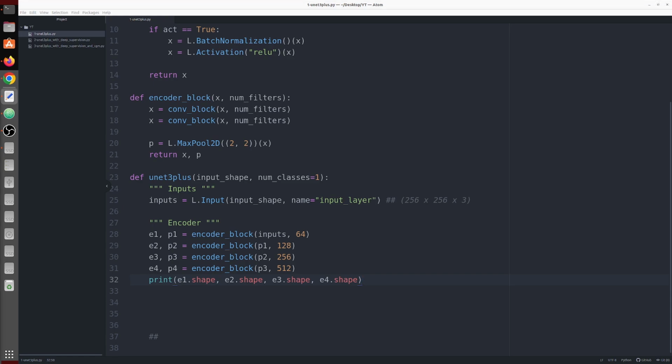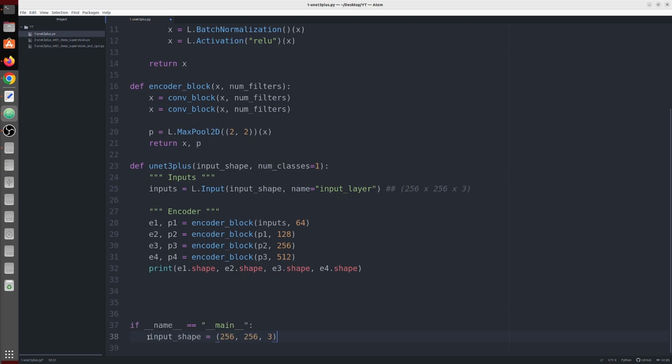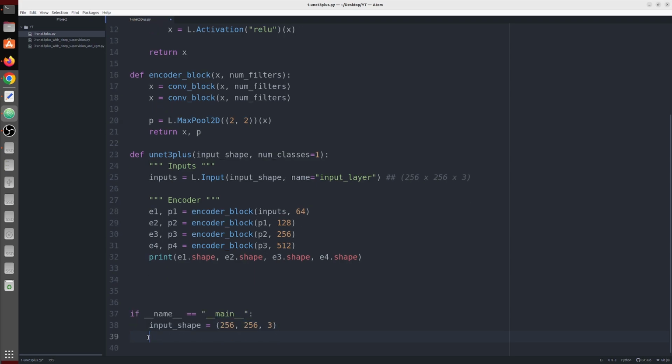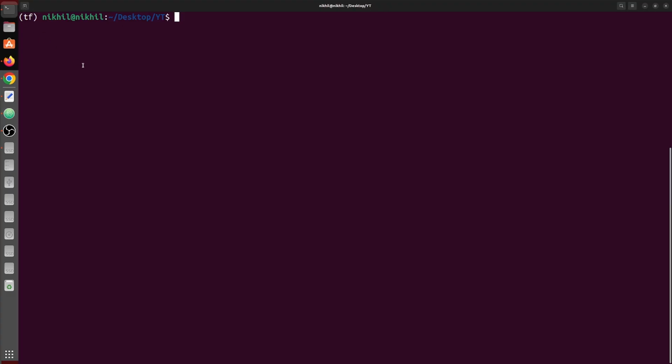Now we're going to call our main function here. Okay, let me remove this. So this is the shape for our network, and we're going to call our UNet 3 plus and give this shape as the input. Now we can run this. Here you can see the shape. Just observe, this is the height and width, and this is the number of output channels.